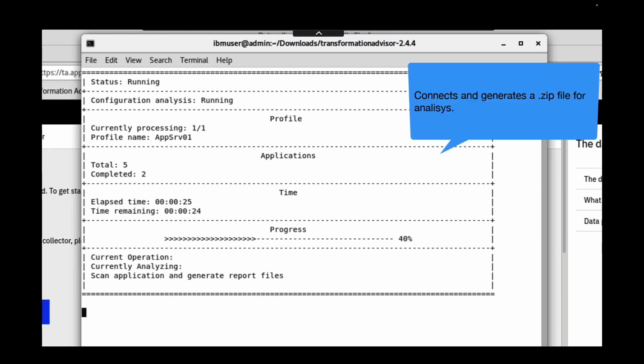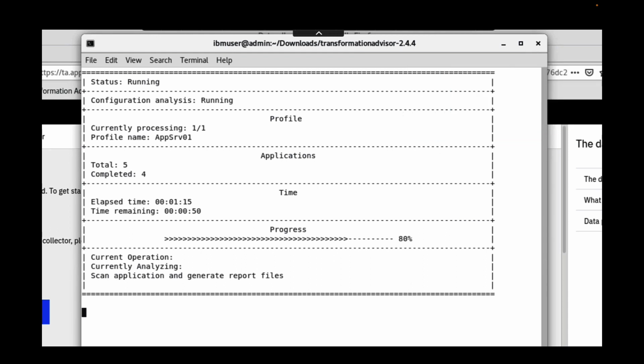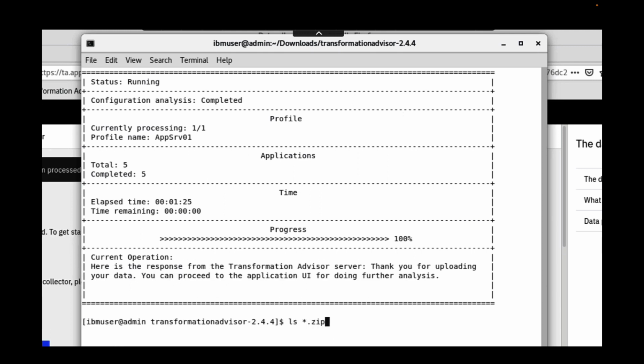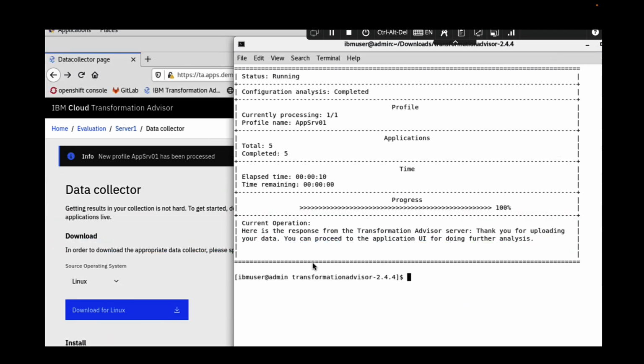Then we get this screen, and I speed things up here in the clip, but it takes a bit more than a minute to extract and then upload that into the Transformation Advisor. So we can start to look at the recommendations, the rules engine within Transformation Advisor.